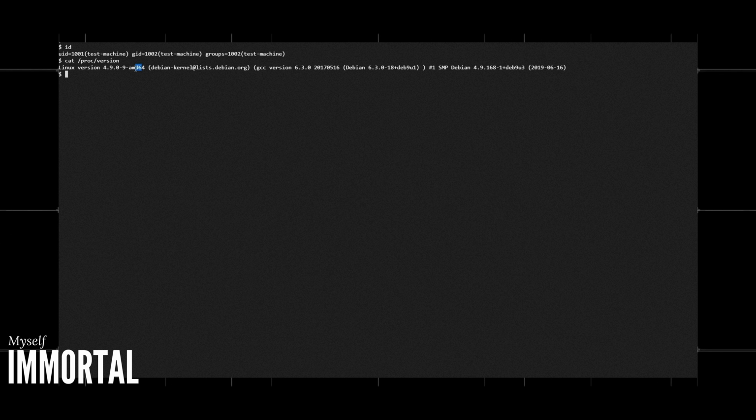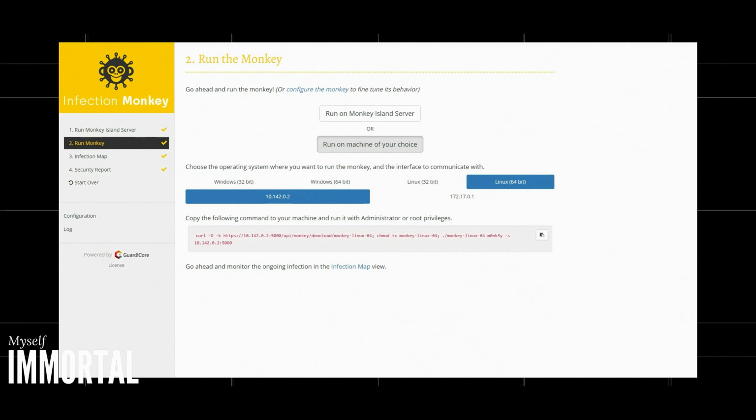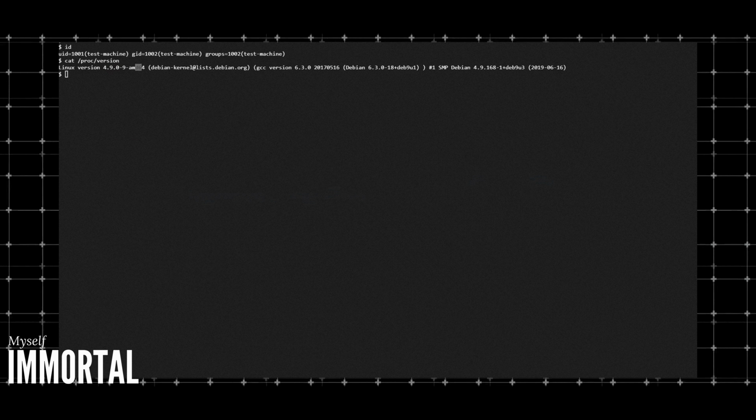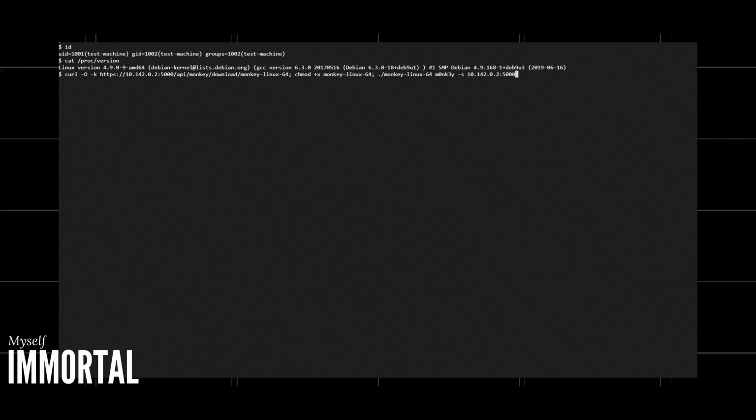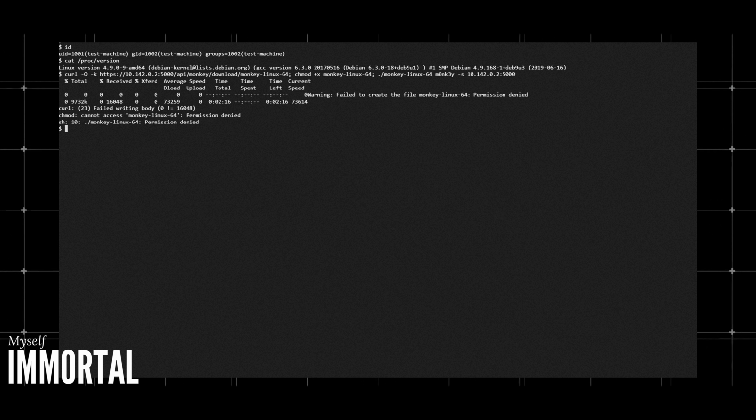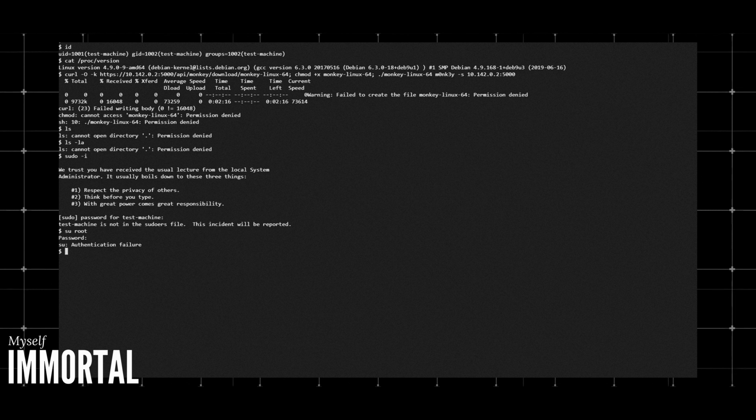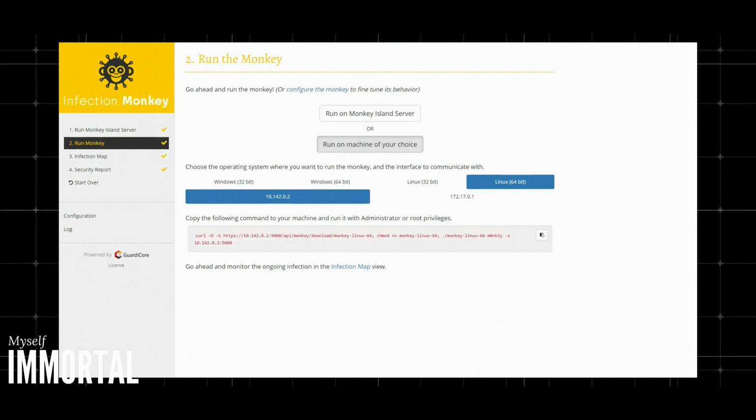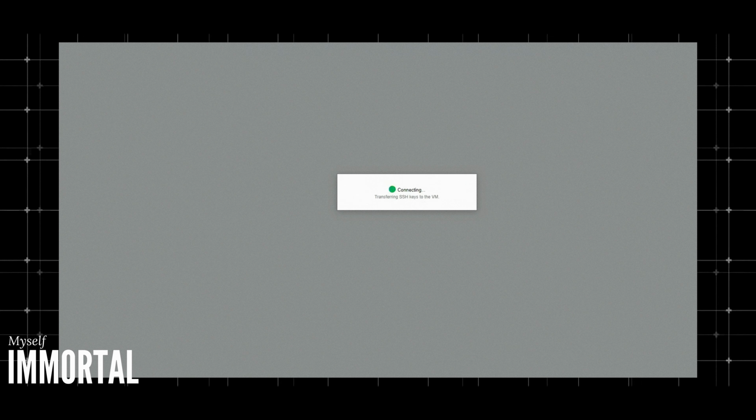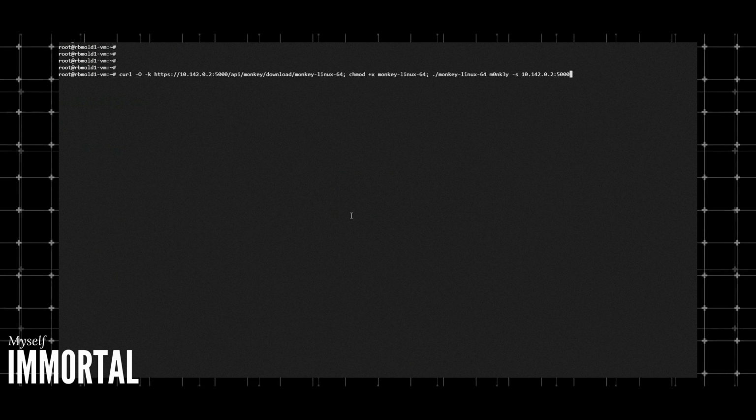Now I can count and I see that I'm on a 64-bit system. Let me hop back to Infection Monkey and select Linux 64. I'll copy that and change back to my test machine. Once you click Enter, the tool will be downloaded to the test machine and run. Click Enter, and you might get a permission denied error. You need to give permissions to the tool, so let me switch back to the root user. Now, let's paste the command again.